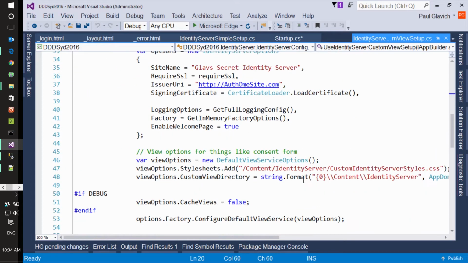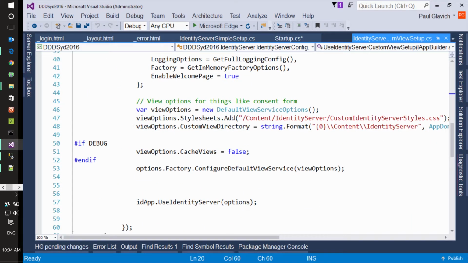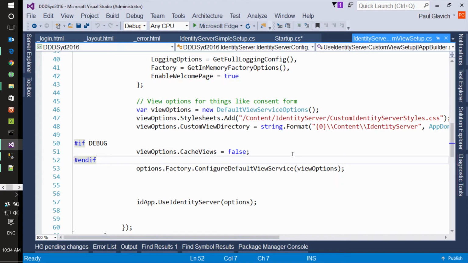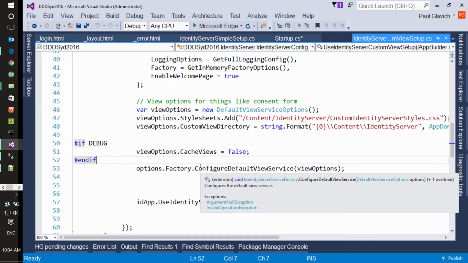So coming back down here, I've really only done a few things. Again, default view service options, set a style sheet to add in, and a custom view directory from where to load those HTML assets. In addition, I've set cache views to false. By default, it's true, and what that means is Identity Server will cache the views. So if you're in development and you're making changes and they're not coming through, obviously you want to see them come through as quickly as possible, so turn cache views off. In this case, I'm just saying if you're in debug mode, then cache views are off. But just something handy.